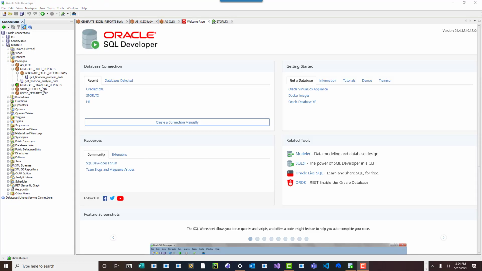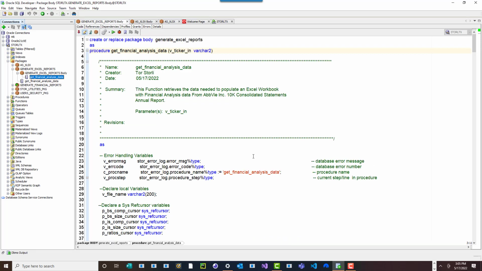What I did was I like using packages containing all the objects related to a certain module, if you will. I like creating packages, so that I always wrap all my functions and procedures inside packages. I use SQL Developer here, as you can see, and I have it hooked up to my Oracle 21c XE database, which you can download from the Oracle Technical Network. I created this package called Generate Excel Reports. I basically added this procedure inside of it, and it's pretty basic.